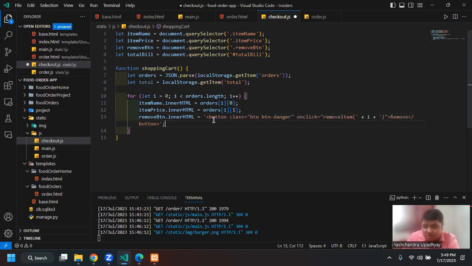So inner HTML, I want to create a button that is an HTML tag. A button with the class btn, and I will add btn-sm for small. Then on click, I want a remove function, let us say removeItem(1). And instead of the word remove, I will simply put an X, and then I will close the button.